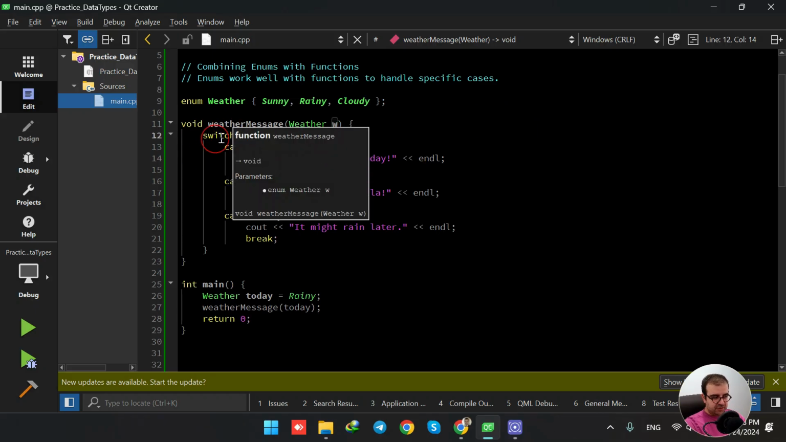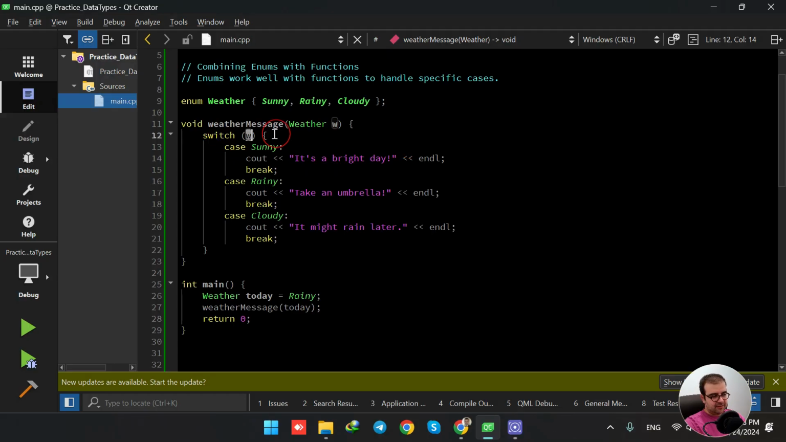So we are having a switch statement and we are having the condition over W, and we are having different cases here. So in case W equals sunny, print out it's a bright day. In case W equals rainy, print the message saying take an umbrella. And in case that W equals cloudy, show the message to the user saying that it might rain later. Okay, so let me run the code now.